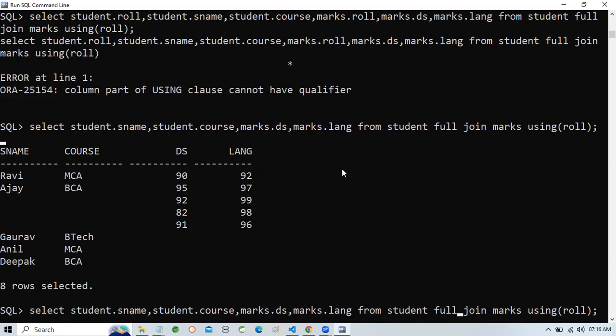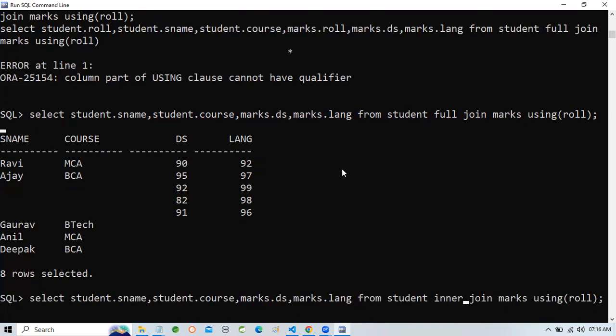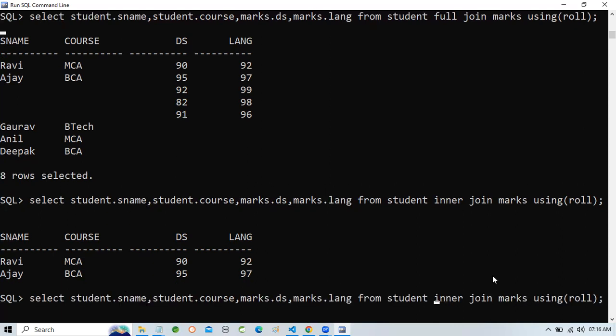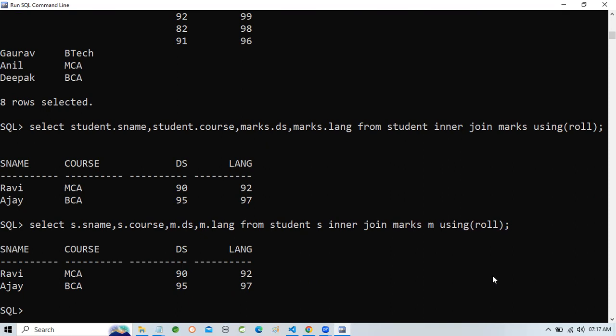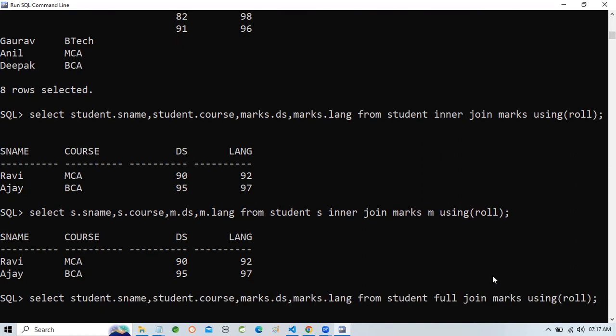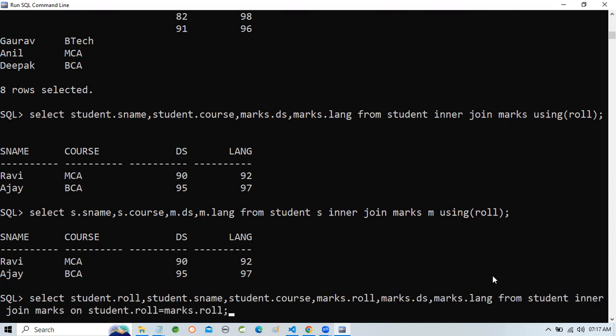Okay, I am going to use inner join, so we do not have to specify the roll. And in place of student, we can use any alias, like S. You can declare any alias. Student as S, marks as M. And suppose here this is a student join in an inner join.